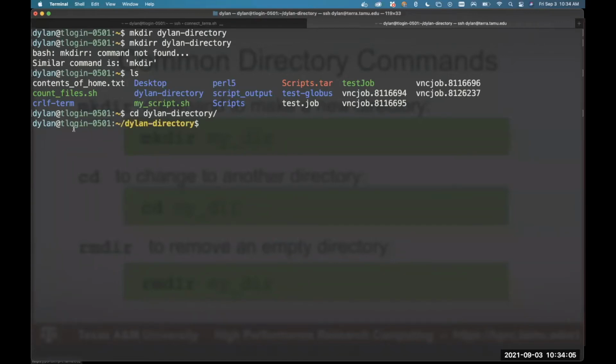So when I do that, my prompt changes and it says Dylan at tlogin0501, tilde slash Dylan-directory. So this is telling me, okay, I'm now inside the tilde and then Dylan-directory. The tilde equals /home/$USER. So it's a variable that always points to your home directory. Whatever your user name is, it's going to reflect there. So it's just a shorthand for saying, okay, inside Dylan's home, he's inside Dylan's directory.